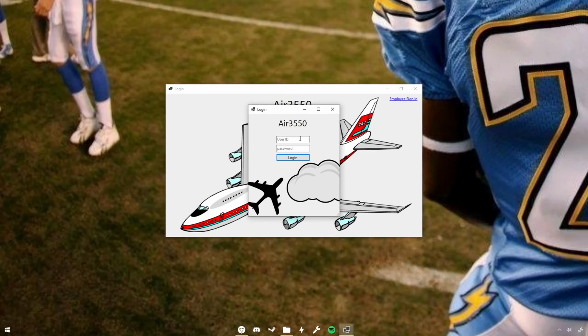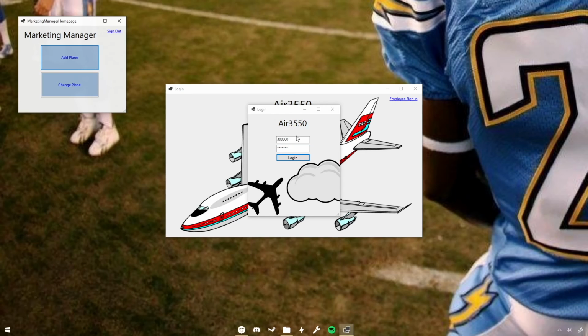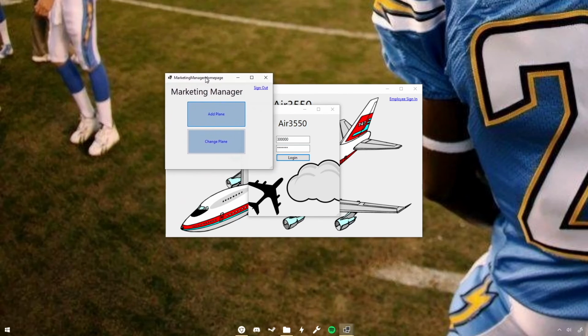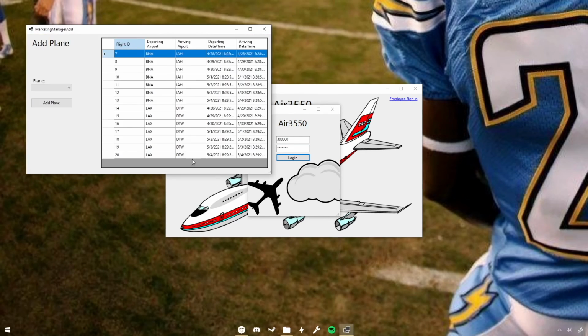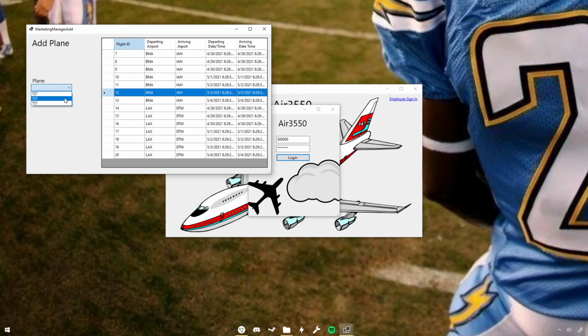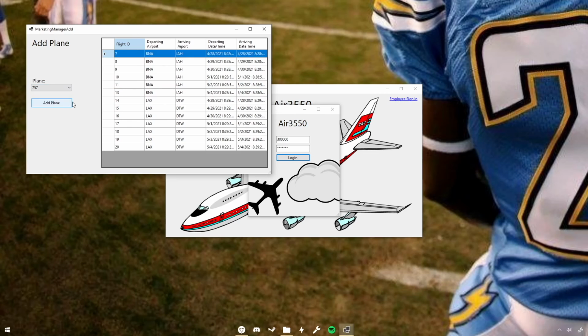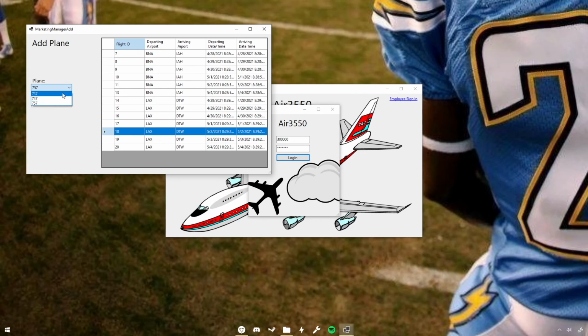So we go to sign in. His ID starts with a 3 and then 5 zeros, then the same password. And so then we have two different options. We have add plane, which these are all flights that have been created that are not yet visible to customers because they do not have a plane assigned. So we'll assign a plane to 12, and then it auto updates this list after you assign a plane, and we'll assign a plane to flight number 18.